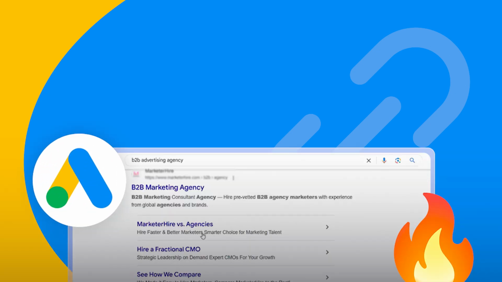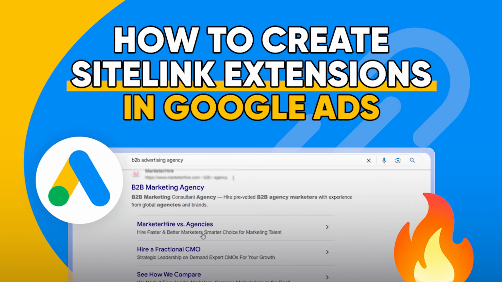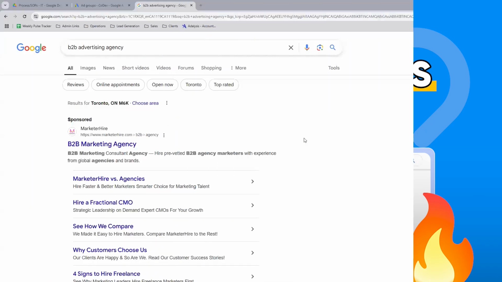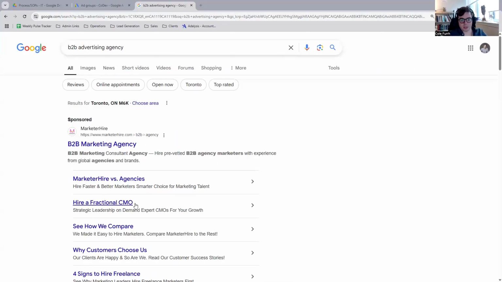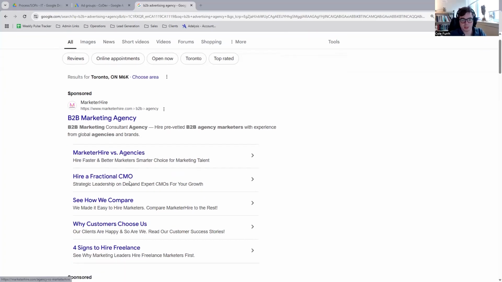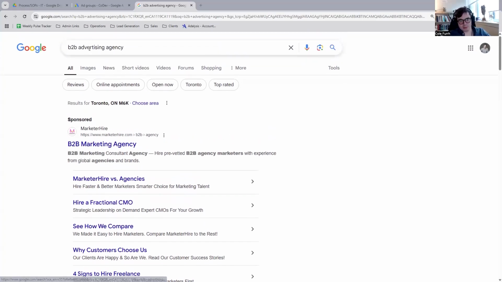Let's talk about how to create a site link extension. They are basically just links to other areas of the website that you can display underneath your ad. Here are some examples. I always search for B2B advertising agency because A, I like to see who shows up, B, marketers are usually really good at making ads, and C, I know somebody is bidding on that keyword.